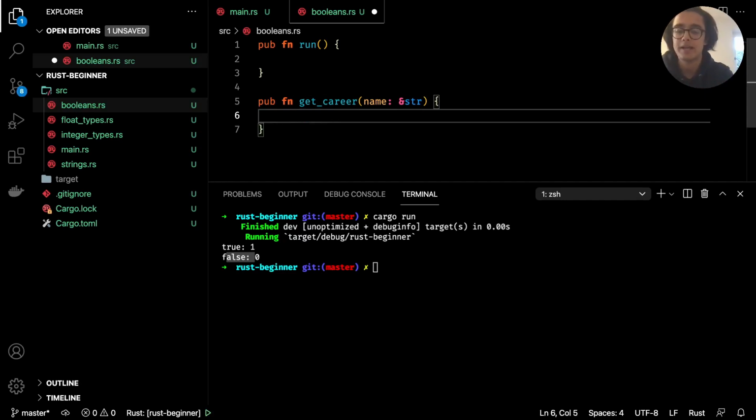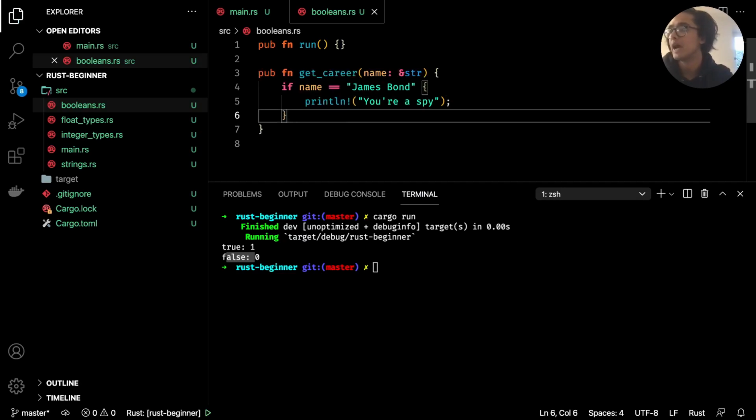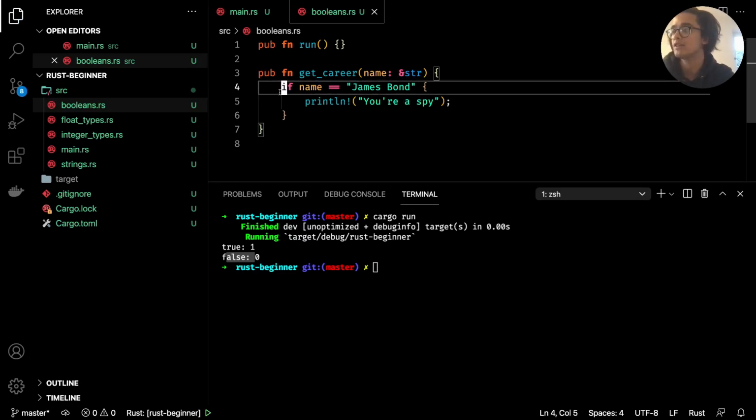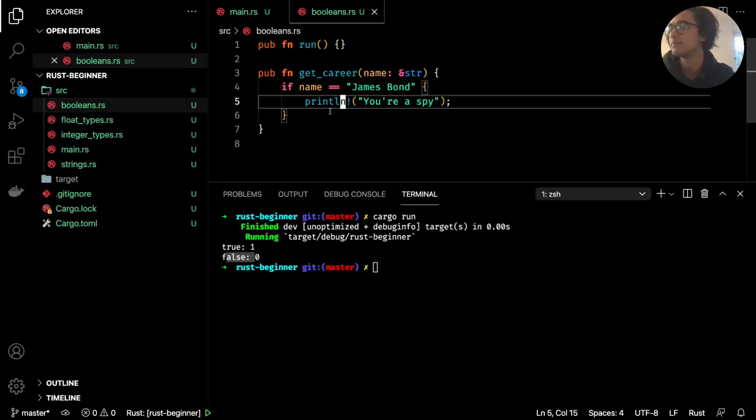And we can do something like if name equals James Bond, then we can print out something like you're a spy, like so. And that's the if case. So if the name that we pass in here equates to James Bond, we'll print this out, and it has to be exactly equal to James Bond, not like lowercase j or anything like that. It's the exact way we're seeing it here.